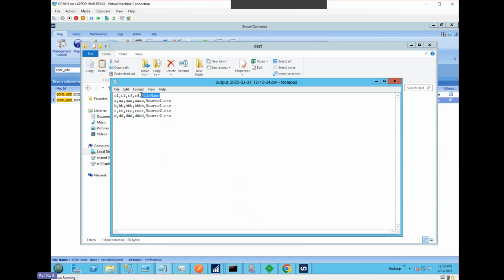We see our add additional column name, and we see source 1 for these 2 rows, which was correct. We see source 2 for these 2 rows, which is also correct. So our script did run. It did find all of the files. It did write a column 5 with the name. And so in our map destination, we could have used that for whatever we need to do it for, and this did work.